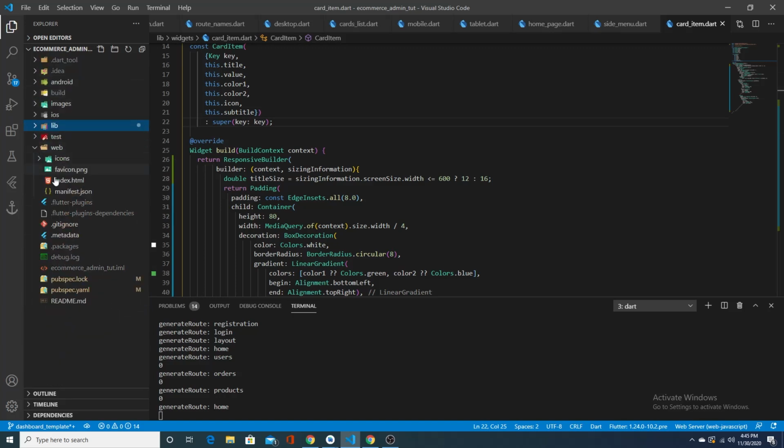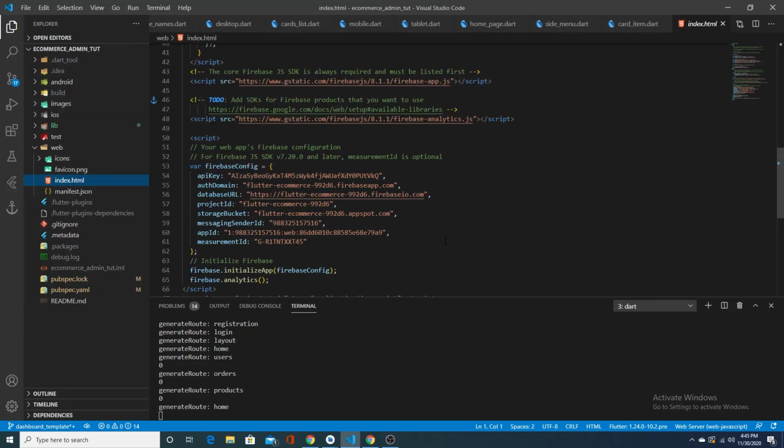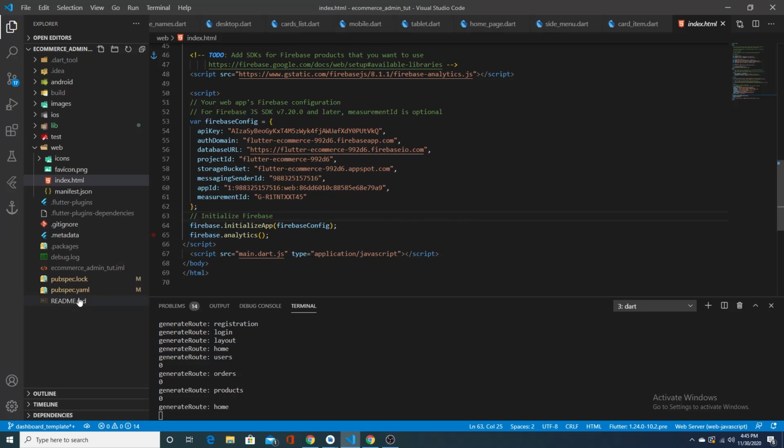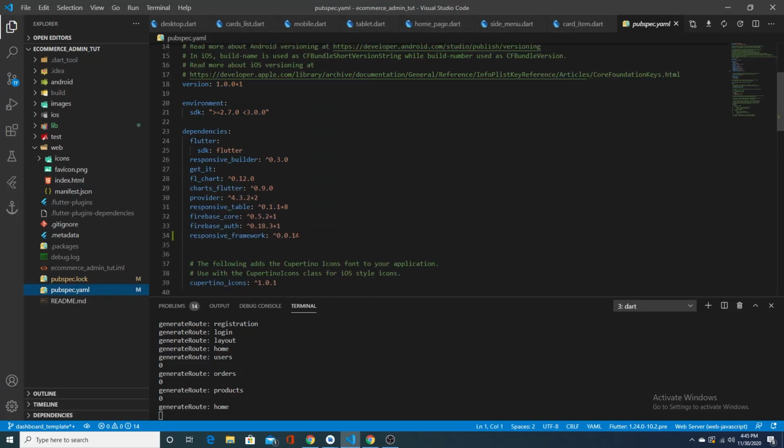This is the code you just got for the template. Open up web and index.html and paste this just on top of main.dart.js. And to the pubspec file, don't forget to add Firebase core and Firebase auth. Right, having this is enough to have your project running.